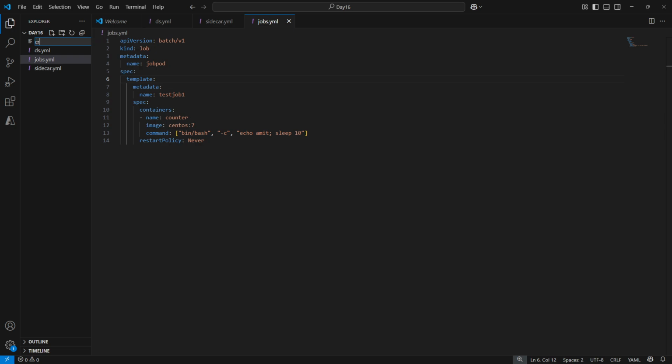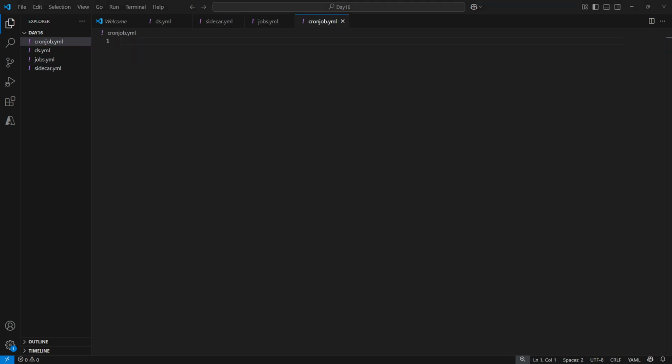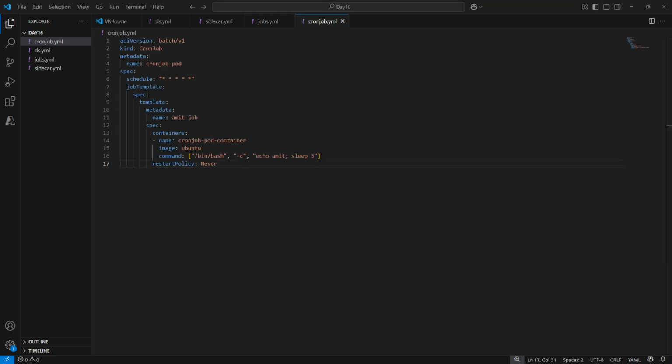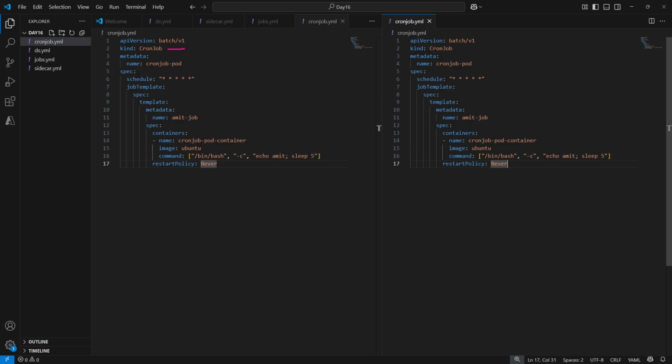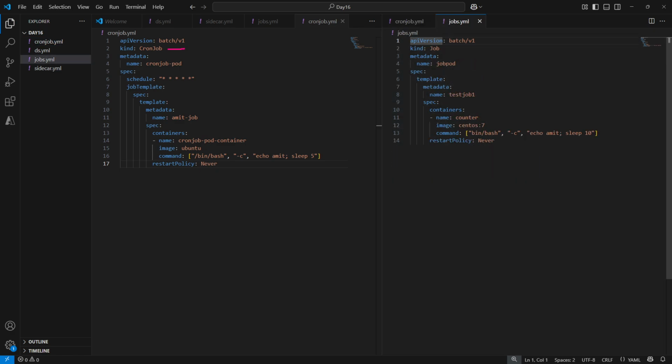I would say cronjob.yml, and let me paste the configuration here. If you see in this YAML configuration, what we have mentioned, the cron job. In the last one, we mentioned only job. Okay, here we have mentioned cron job, and here I mentioned the pod. Then have I mentioned anything which is related to schedule?